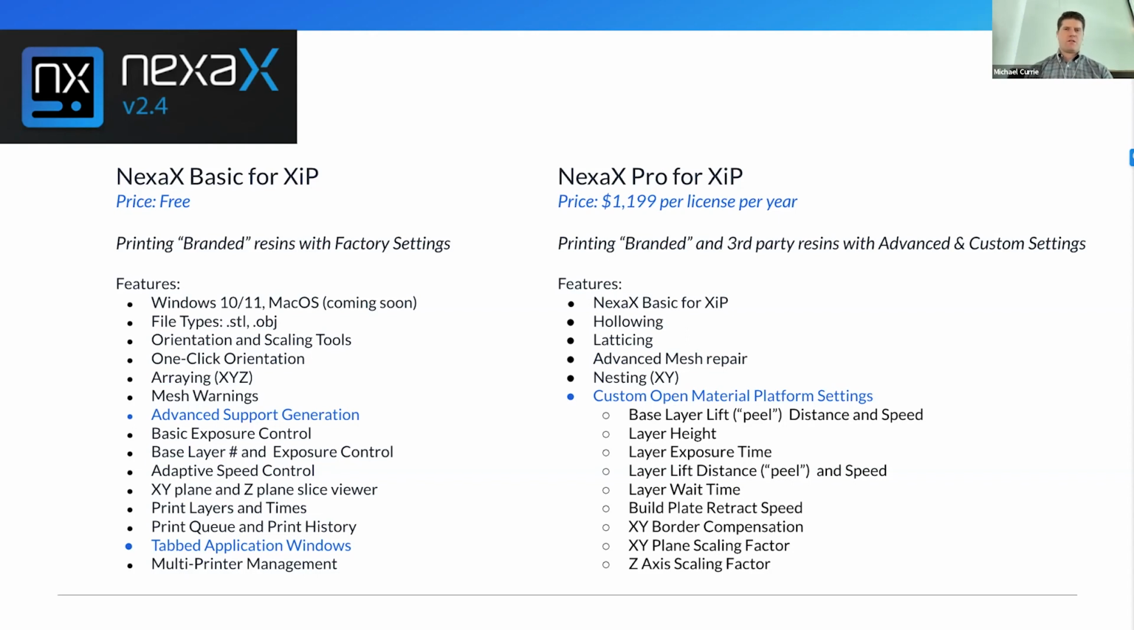What I would say here, the 2 areas that I really would call out are our advanced support generation. We create our supports through our partnership with a company called Paramatters.